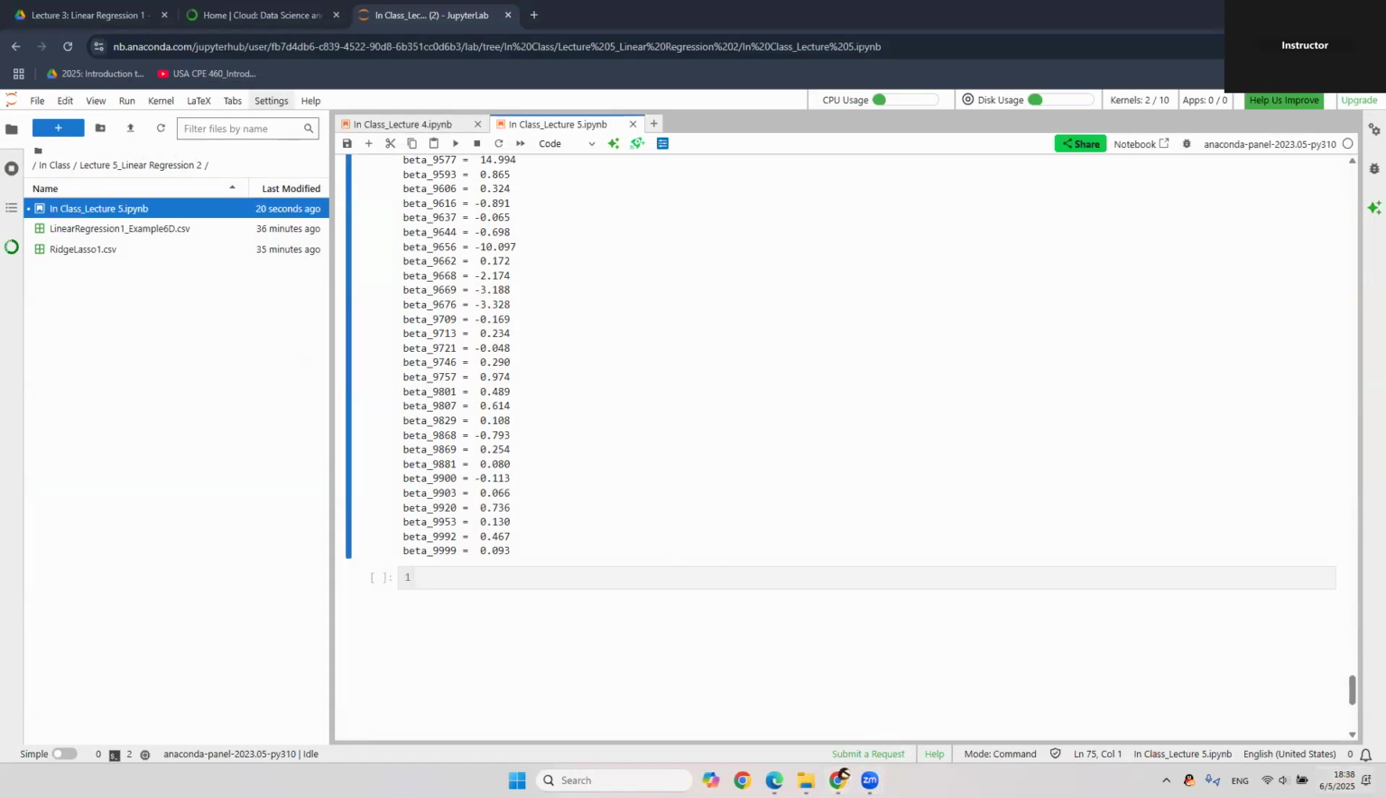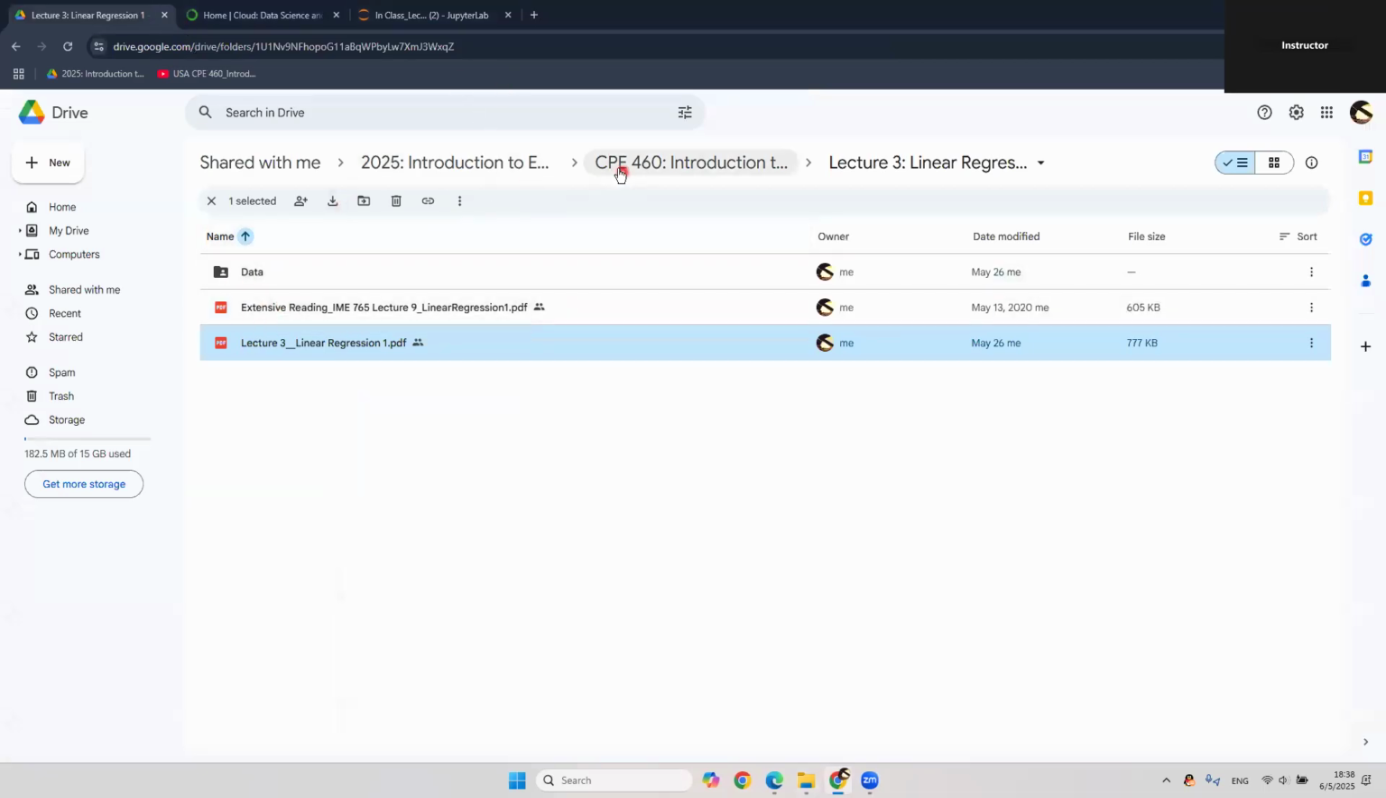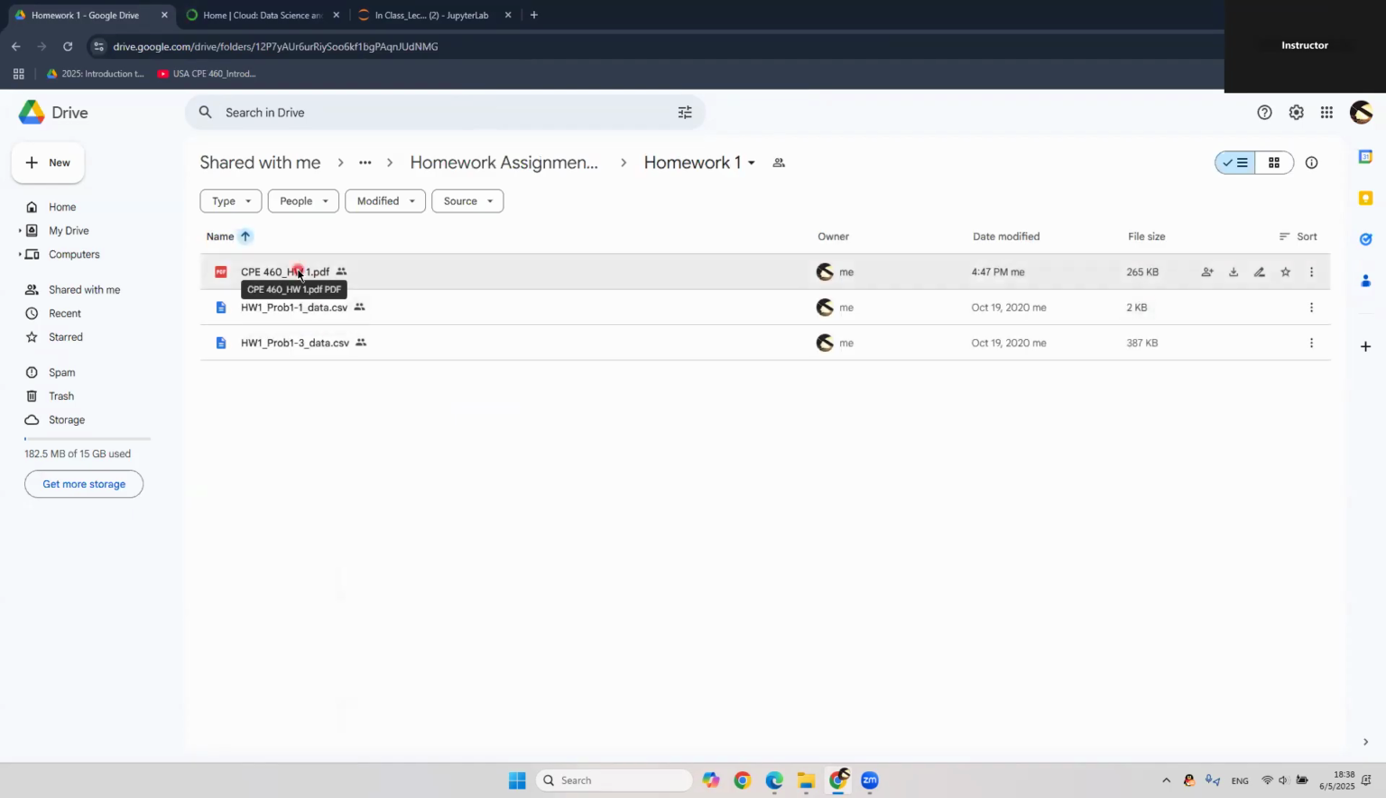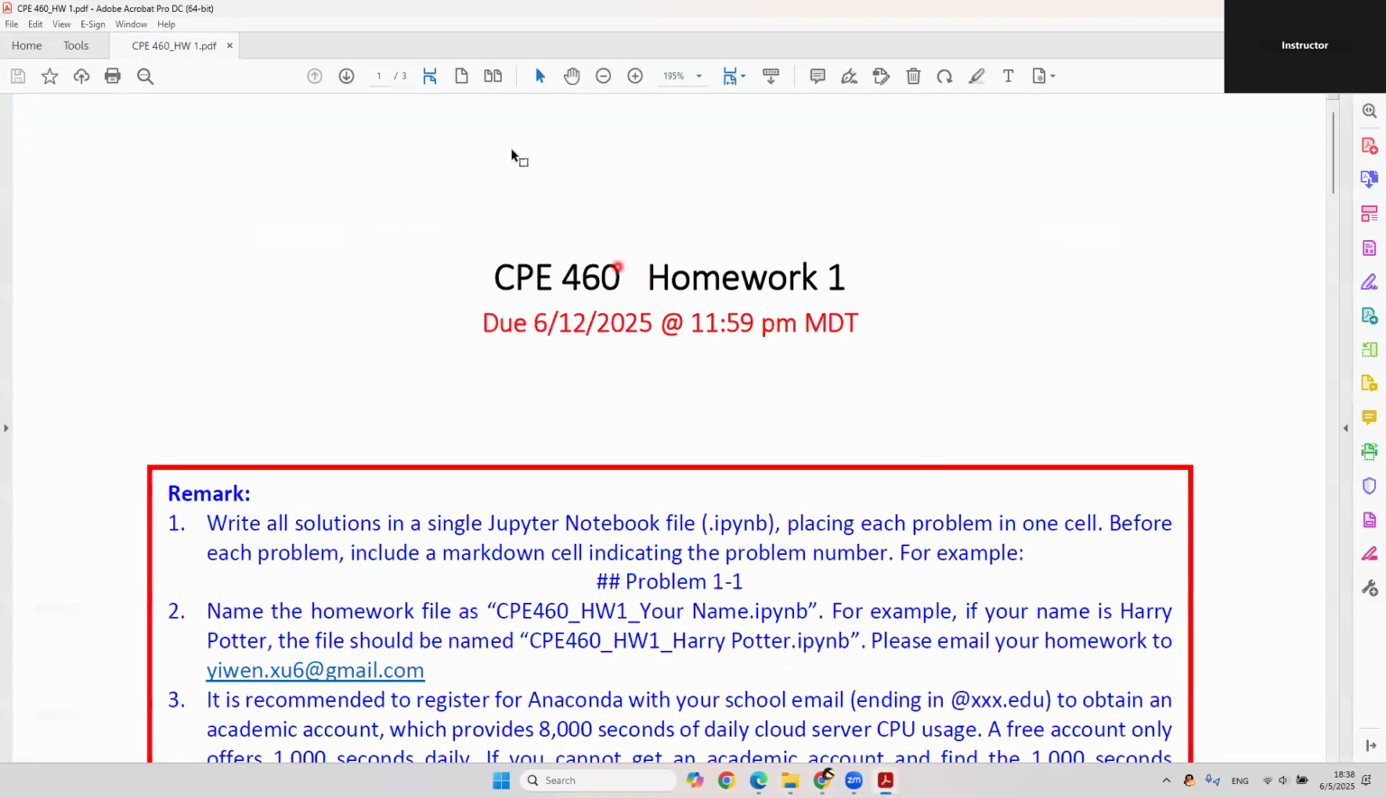And we still have some time. Let me talk something about the homework. So homework one's here, under homework assignments and exams, homework one. These two are the data sets. This is a description of the homework. Let me just open my local document to make it easier.